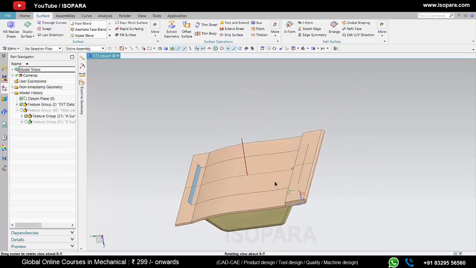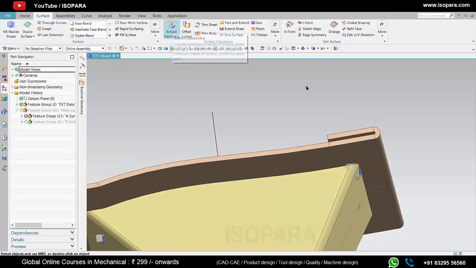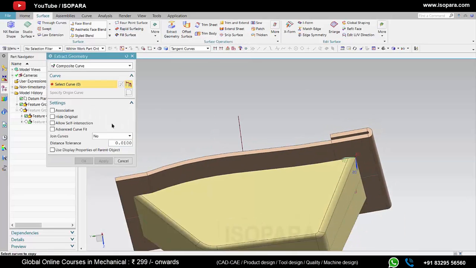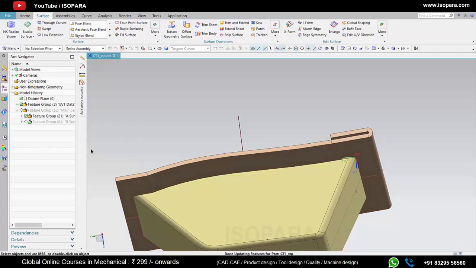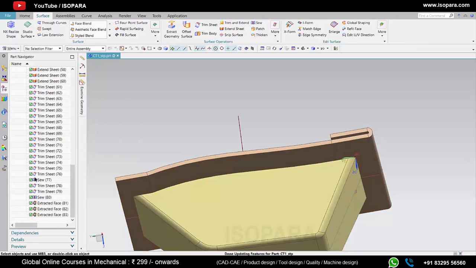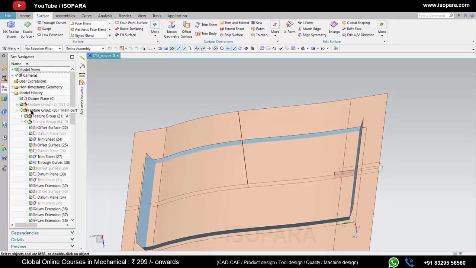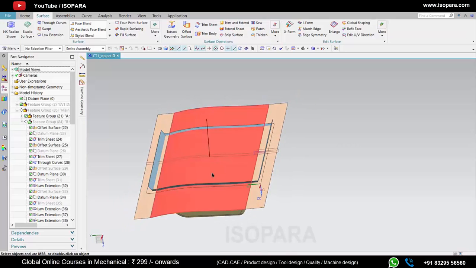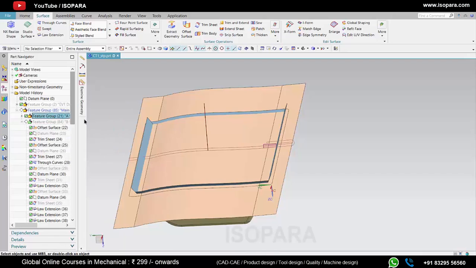Okay, so now we need to use the environment data. I will extract this surface in order to trim off the B surface. So we have the extracted faces now. We can hide the environment data now. And now we can simply trim off these extended surfaces of the B surface.